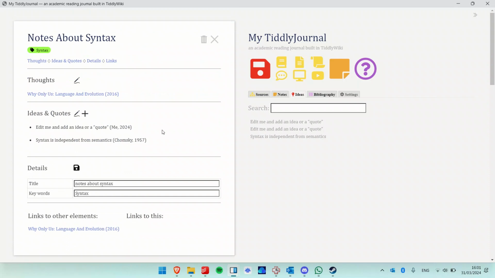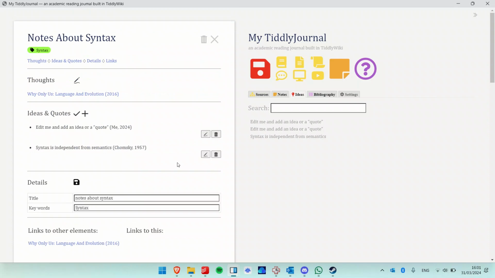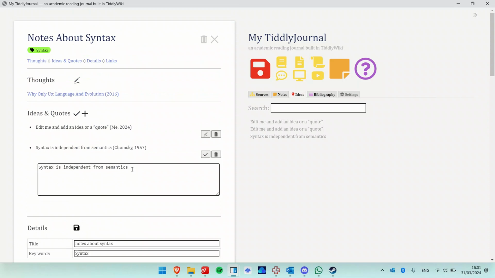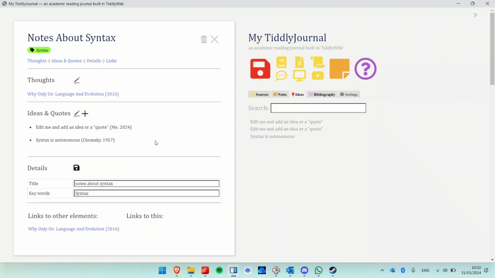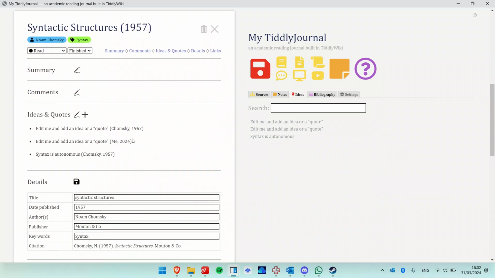The other benefit of the way the system works is that when you edit an idea, it's edited in all instances. So if I change this idea to, let's say, syntax is autonomous, and save that. And now, if I look in syntactic structures, it's worded exactly the same.